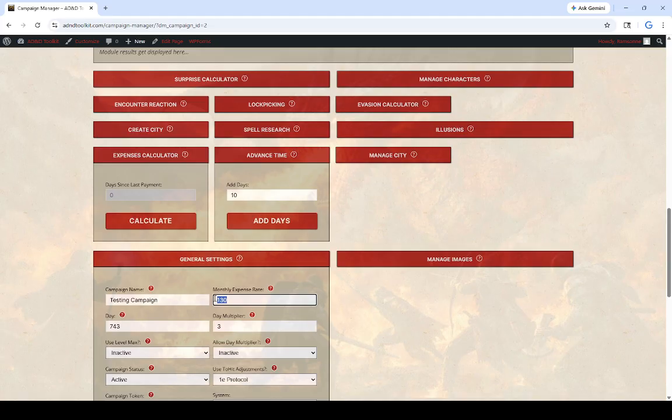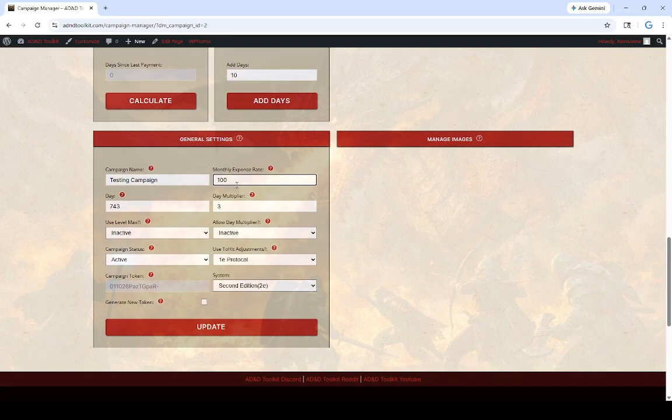And you can set that value here. Like I said, the DMG recommends 100 per level per month. You can make it 130 like I did here per level per month, or 80. You can adjust it to whatever you want. It defaults, I believe, to 100. I changed this at one point to 130.